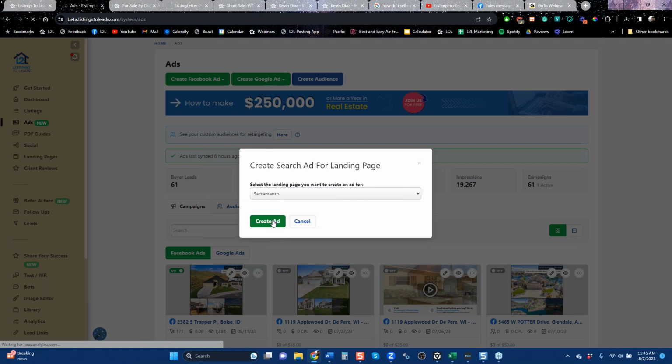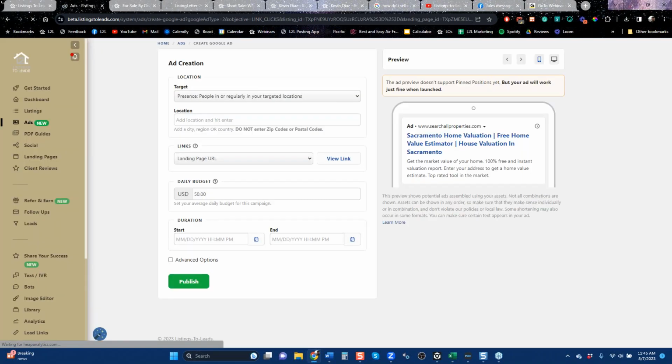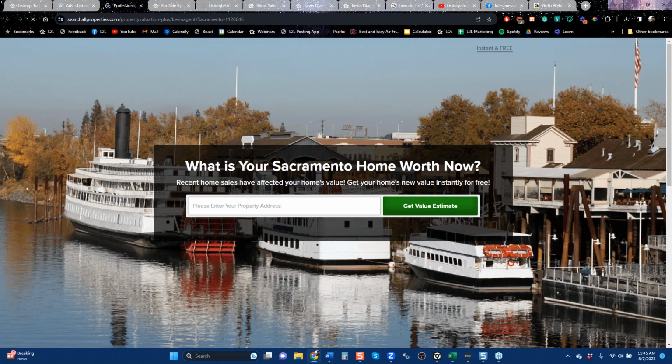And so if somebody wants to know their home value in whatever town, you can create the landing page for it. And then you just type in the name of the town. And then you can go, okay, well, where are we sending it? Sending it right here to the landing page where they can get their free home value.